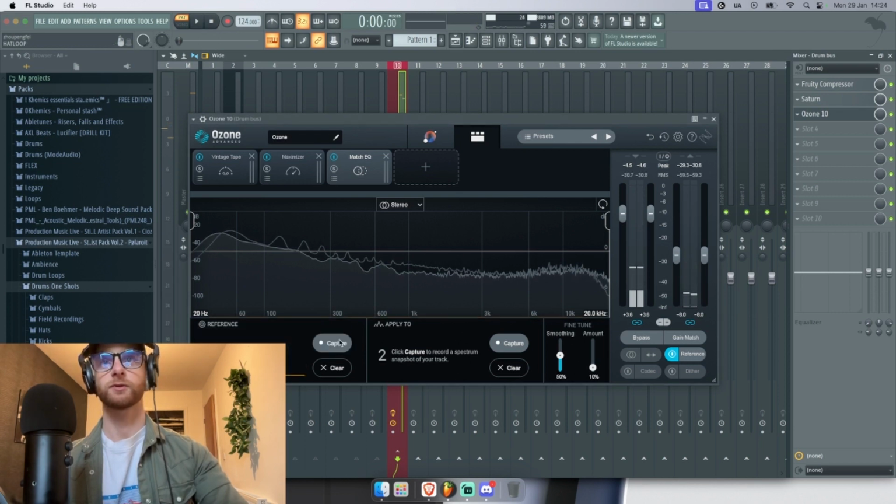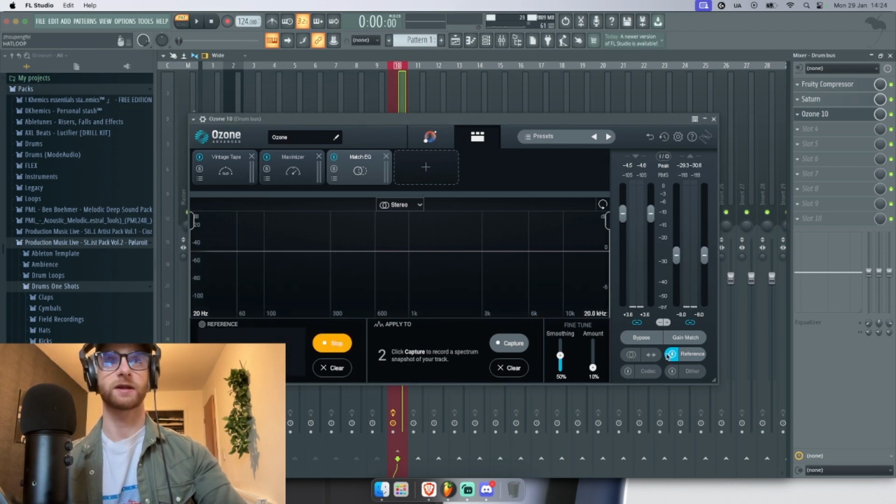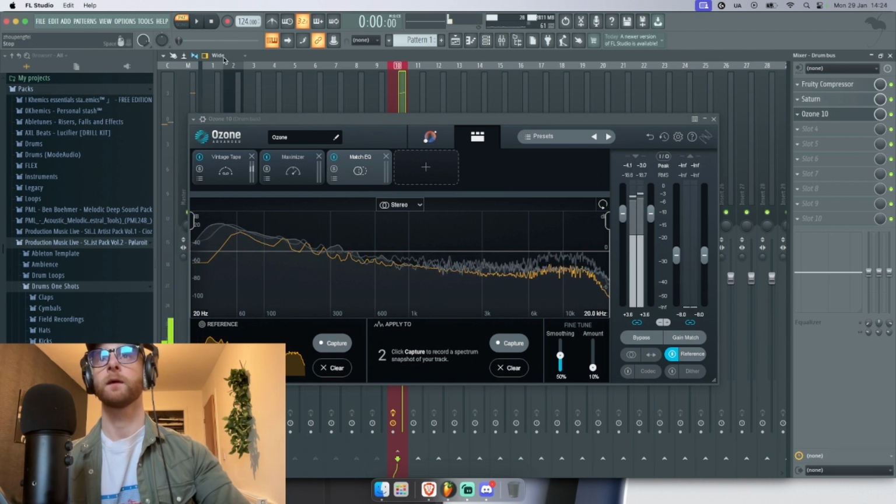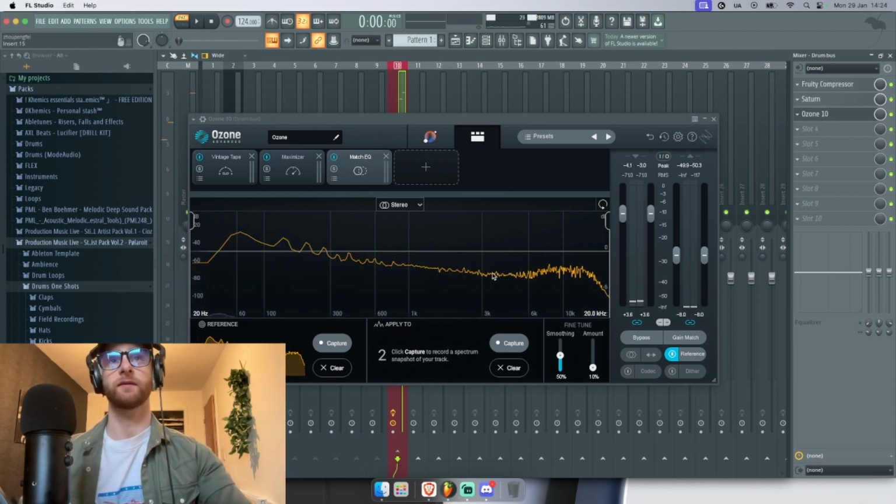Okay, that's our reference. We're going to stop. Oh, but we need to stop it as it's capturing. That's my bad there. Do it again. Stop. So we've now created a snapshot of the EQ frequency of this reference track.